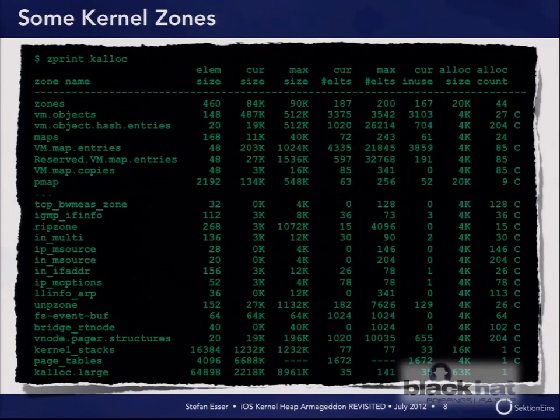This is basically what I meant. You see a lot of 4K. These are all the zones that have one-page elements. There are some zones that are bigger, so every time the zone has to be increased in size, they allocate more than one page. But the majority of zones are just 4K zones.